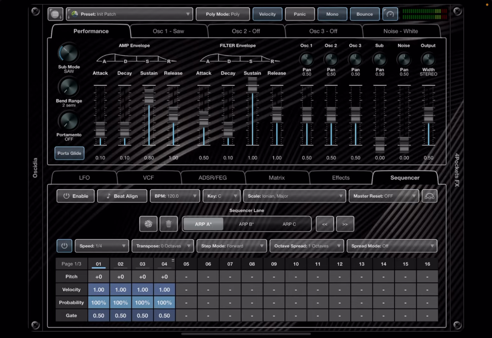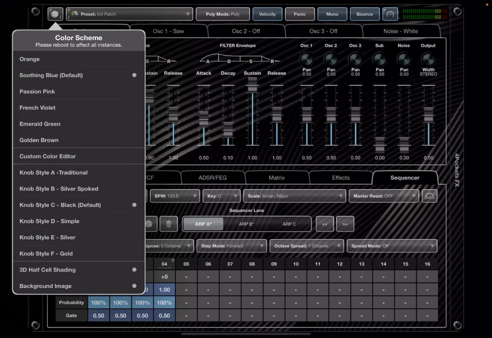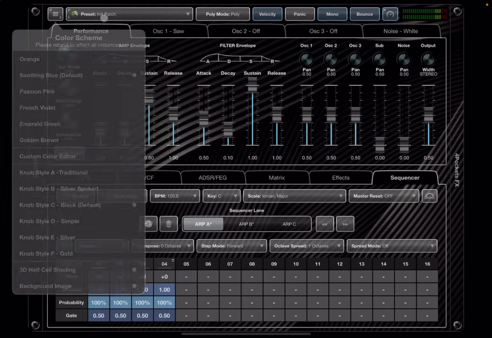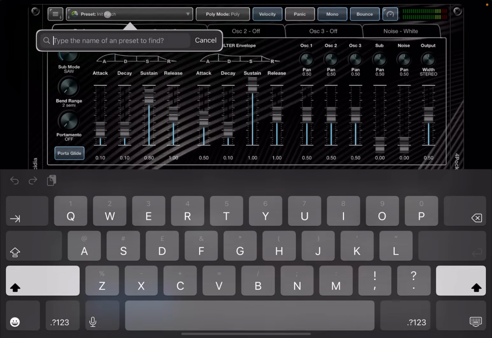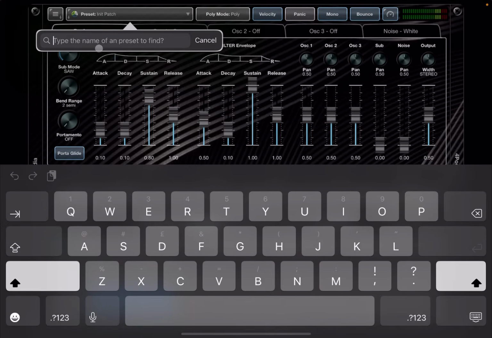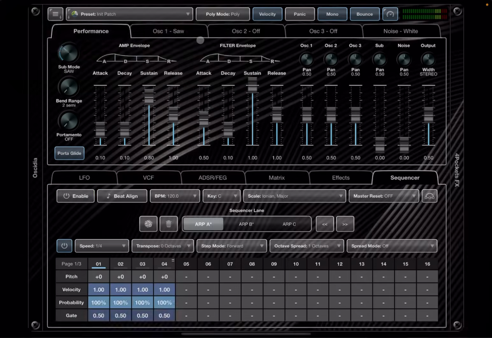Again, you can see here the chevron symbol. Click and hold here. You have access here, for example, to the color schemes, the knob schemes. You can also use the custom color editor. You can change the shading effect, the background image as well if you wish. Click and hold here again, and you have access to type the name of a preset to find, which is really cool, really great to have as a feature as well.